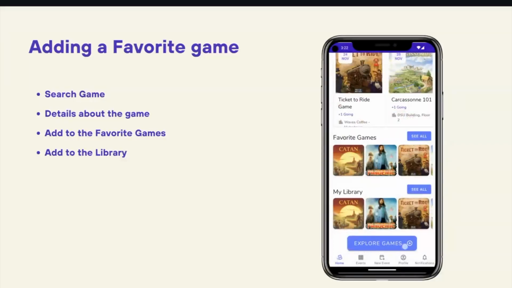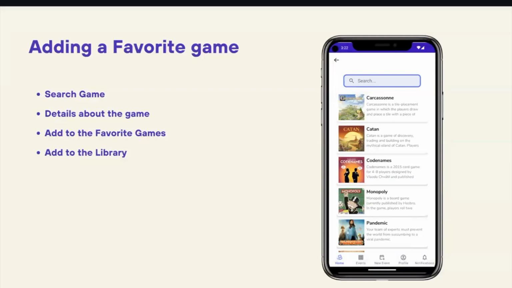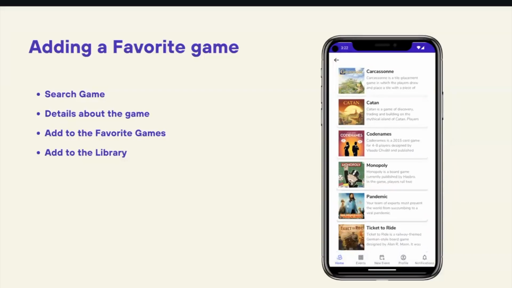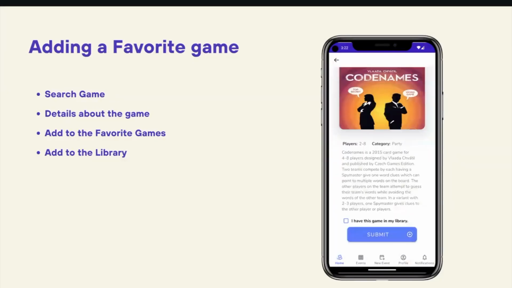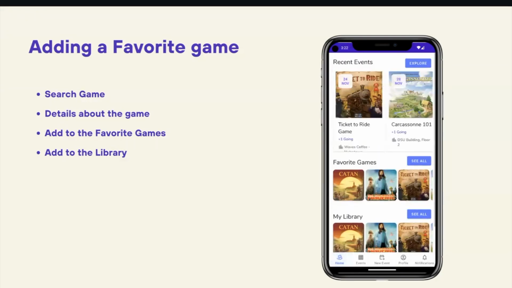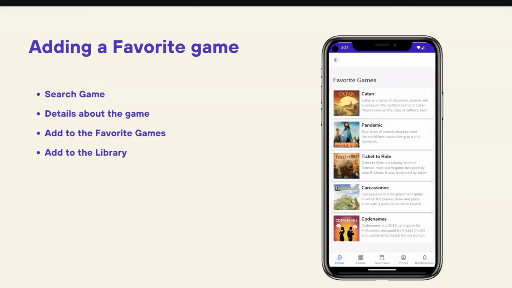The favorite game addition feature was already implemented in the midterm report. However, a few changes have been made to this page. Details such as number of players, category, and description are available here. If the user owns this game, they can check the option, I have this game in my library, and press the submit button. After clicking submit button, we can see that games in the user's favorite games field.